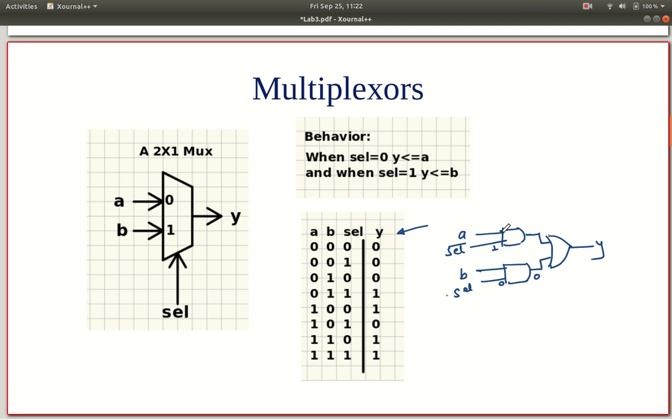It will be equal to A because this is A and 1. So this is going to be A. This is A or 0. So this is still going to be A. So when select is 0, Y is equal to A. Now let's try when select is equal to 1. When select is equal to 1, this is 0. So this is 0. Select is equal to 1. So B and 1 is B. B or 0 is B. So Y is equal to B. So indeed, when select is equal to 0, Y is equal to A. Otherwise, Y is equal to B. So this simple circuit is indeed working as a 2x1 mux.